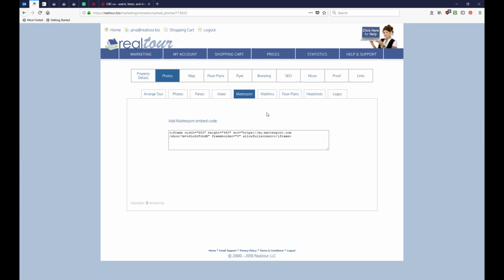If you have a Matterport tour, there is code that comes with it. Your photographer will send it to you, or you can get it from them and just paste the code right here in this field, okay?